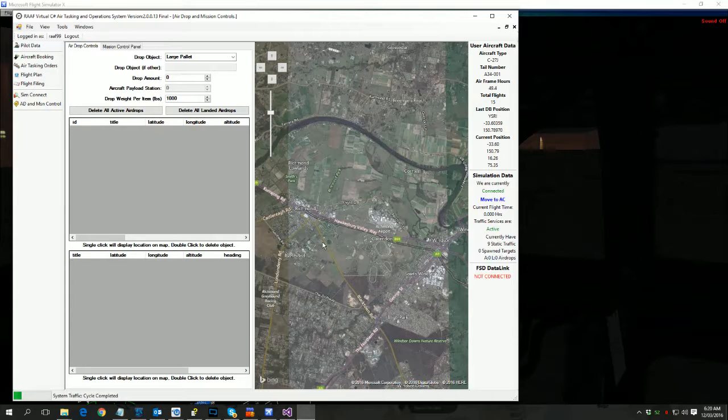Like the previous version of Psi, we've got the ability to do airdrops. We can drop any of these objects here, or we can select that we want an other type, which currently is disabled. It'll be in the next version. So let's say we want to drop the soldier. We tell it the amount that we want to drop. In this case we're going to tell it 4. We're going to tell it that he weighs 200 pounds.